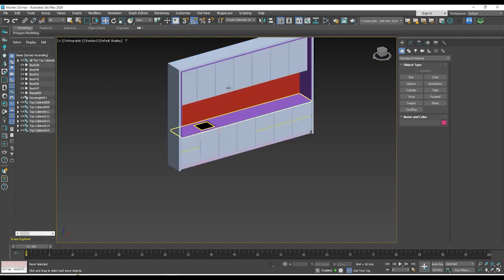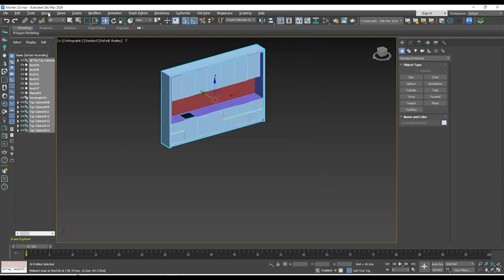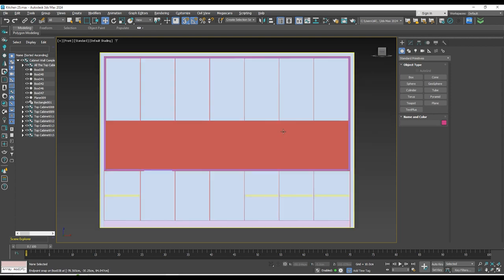Alright, I think some of the groups are open, that's why it's not letting me group. Yeah, this group is open. I'll close the group and select this guy, group, and call the cabinet wall complete. Alrighty, we have the complete cabinet.